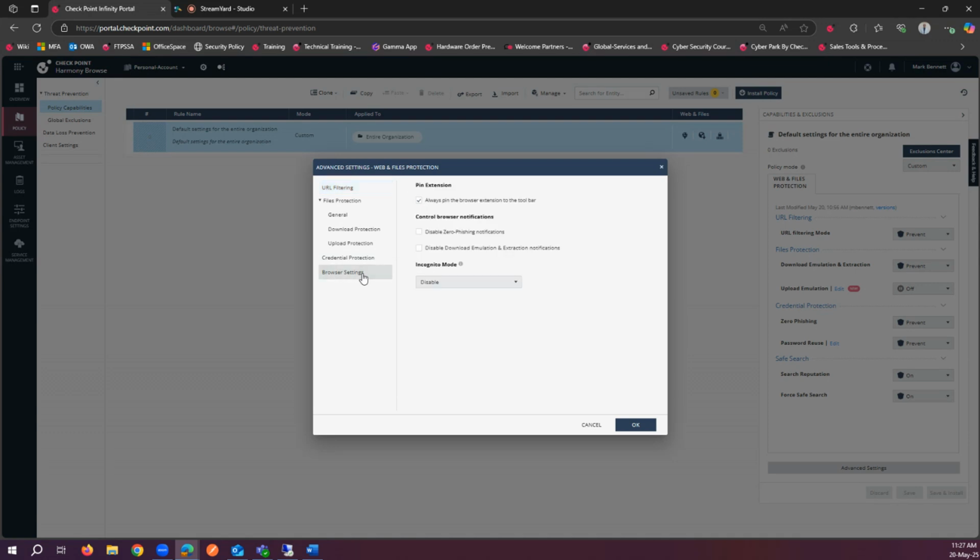If we go under browser settings, then we can pin the browser extension to the toolbar. It's just this little lightweight icon there. And then there's this great pick, incognito mode. What do we want to do when people try to use incognito mode? Well, this decides whether or not they can. So I am disabling the ability to use incognito mode.